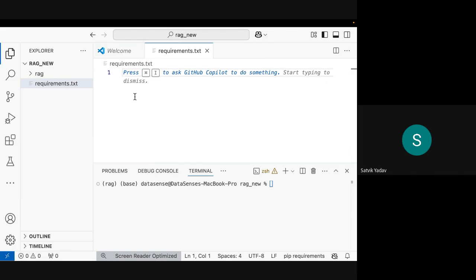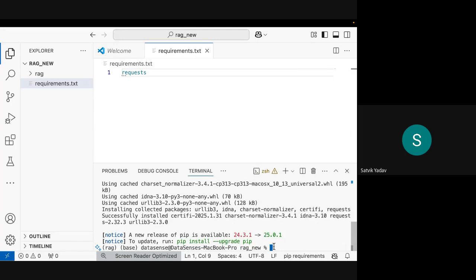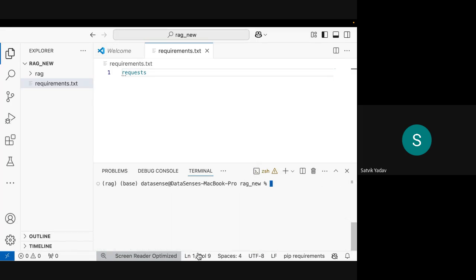Here we will write down all the packages which we will need to install. So presently just write down requests. We will keep on adding later on. Then simply do pip install -r requirements.txt, or you can do pip install requests as well. It's up to you. Okay, so do this part.